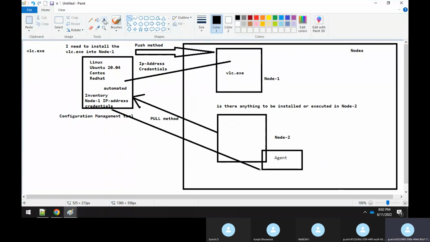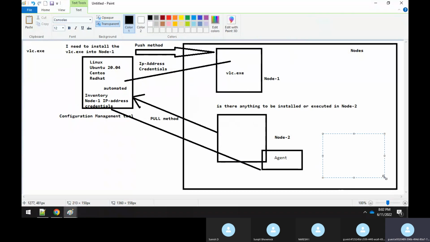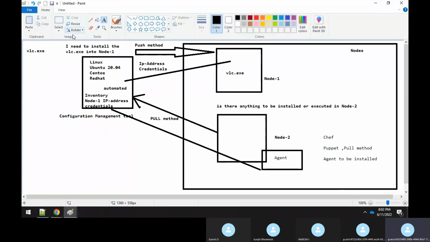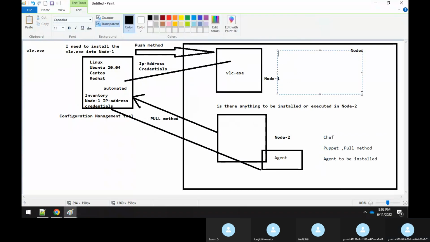The examples of the pull method are your Chef tool as well as your Puppet. Those use the pull method. It means they require some agent to be installed so that the agent will start communicating with the configuration management tool. Whereas the example for the push method is Ansible. For Ansible, you need not install any agent, right? Because the server itself will communicate with the nodes. So that we call a push method.